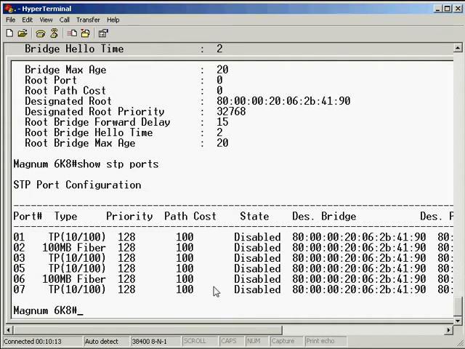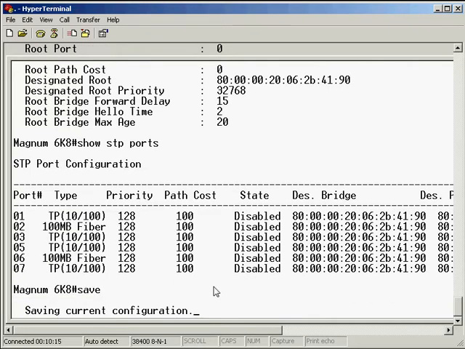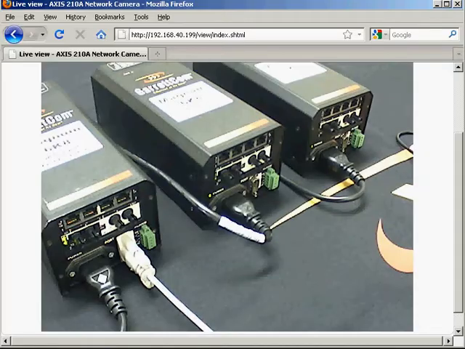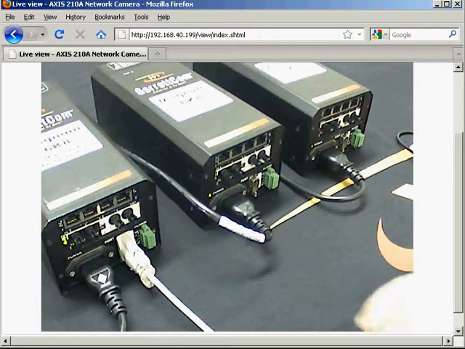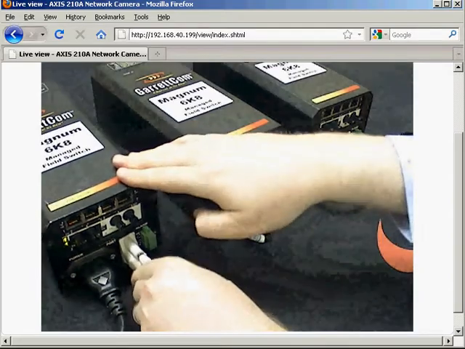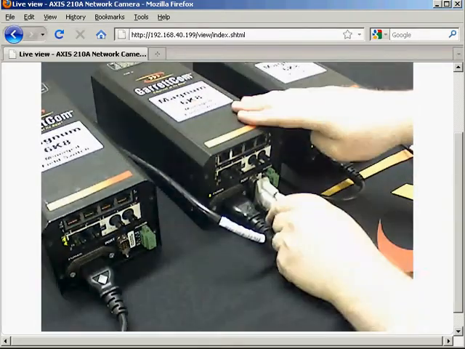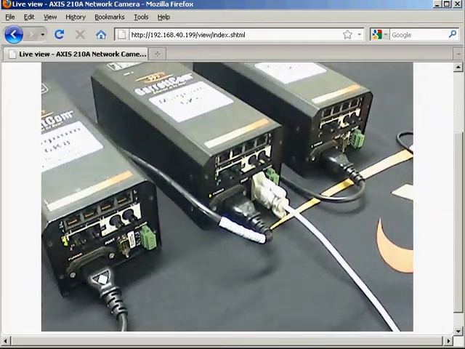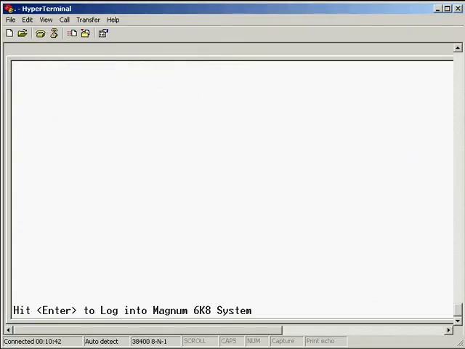Okay, so whenever we make changes, we need to save those changes. Okay, that's done. And let's hop over to the next switch. So what I'm going to do is, if I bring up the web camera, so you can see me do this, I'm going to take the console port out of the one switch and plug it into the next one in the row. Okay, so go back to the console port, and we can see we connected to the next switch.